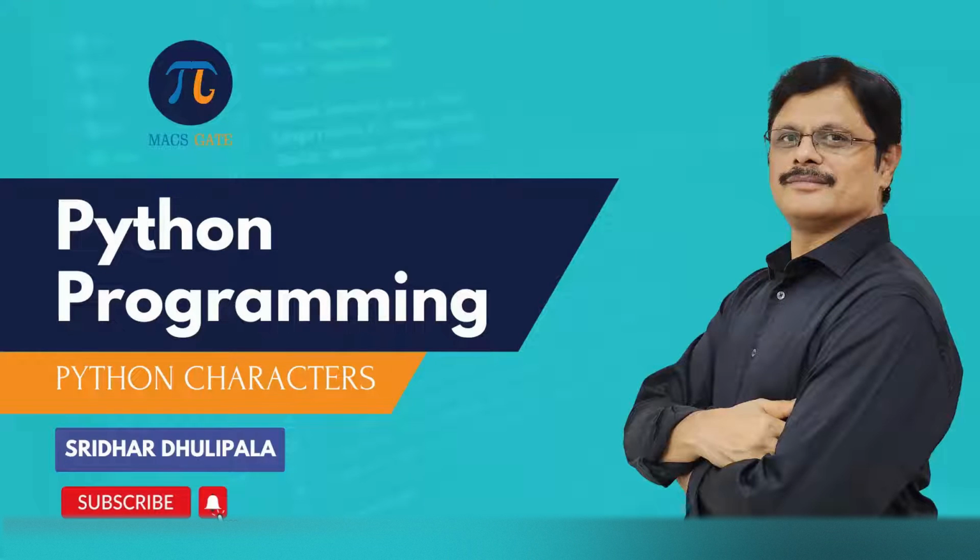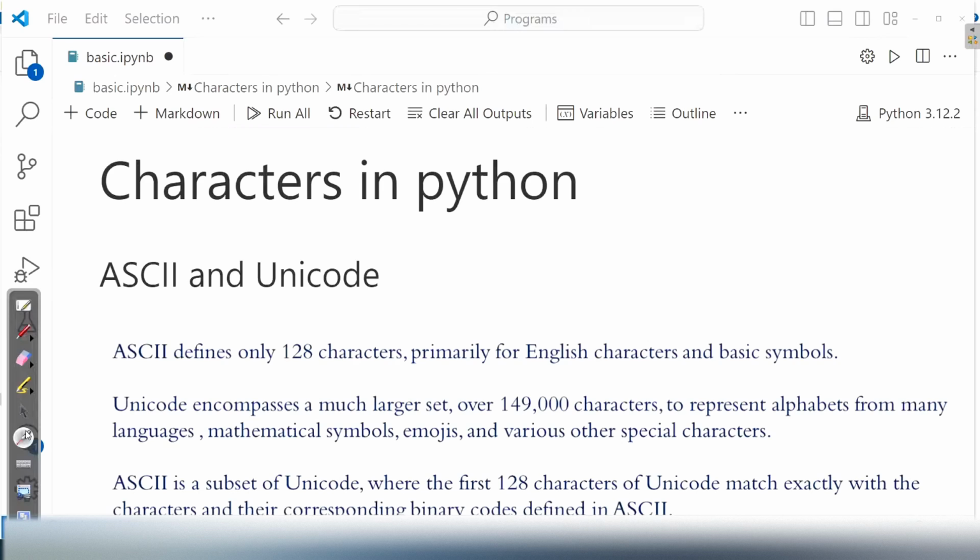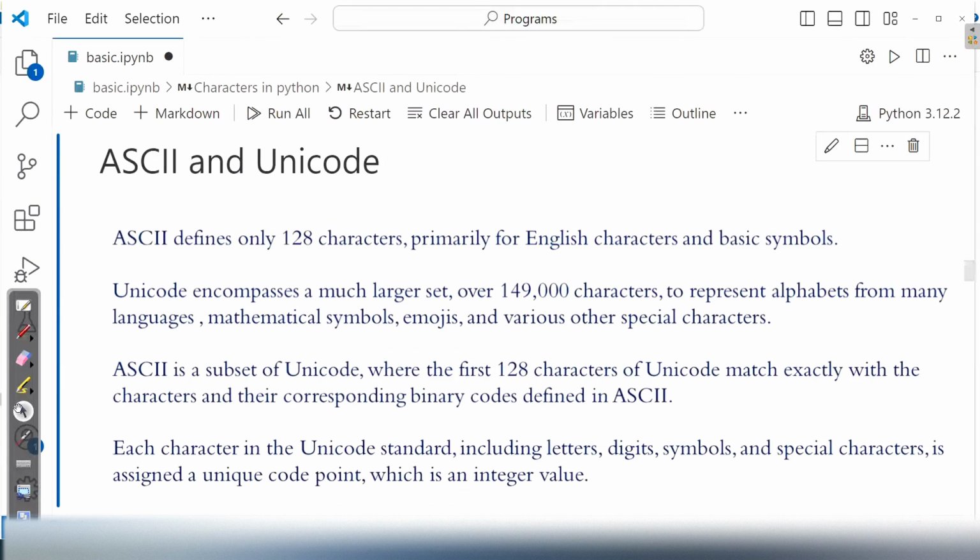Welcome back. Now, under basics of Python, let us talk about characters in Python. Before that, let us understand ASCII and Unicode characters. See, ASCII defines only 128 characters, which are primarily used for English characters and basic symbols. But Unicode encompasses a much larger set, over 149,000 characters, to represent alphabets from many different languages, mathematical symbols, emojis, and various other special characters.